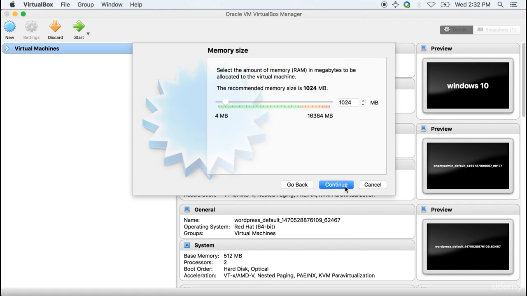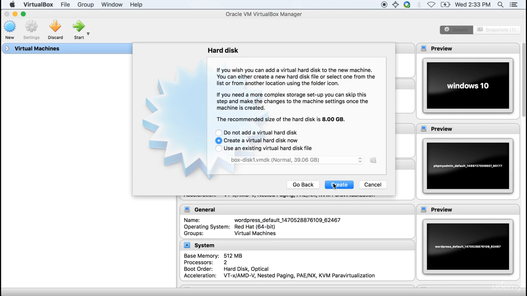Here it's saying the recommended memory size is 1024 megabytes, which is 1 gigabyte. You can see that in my system here I have 16,384 megabytes, or about 16 gigabytes, and so I'm going to dedicate about half my resources to this virtual machine. So I'm going to use 8192. If you have, say, 4 gig of RAM, maybe you could devote 2 gig to your virtual machine, etc. So we'll click Continue to continue.